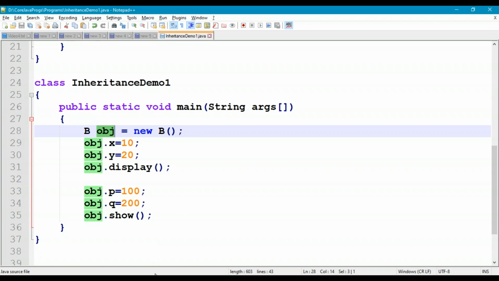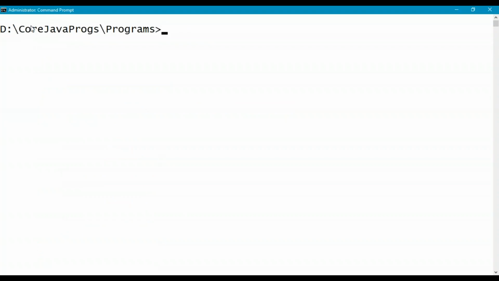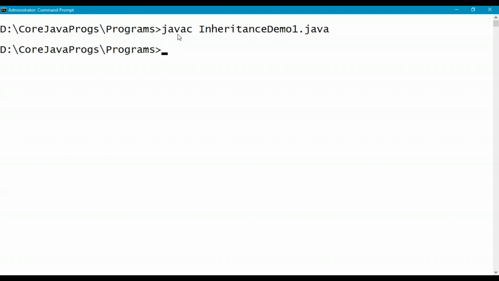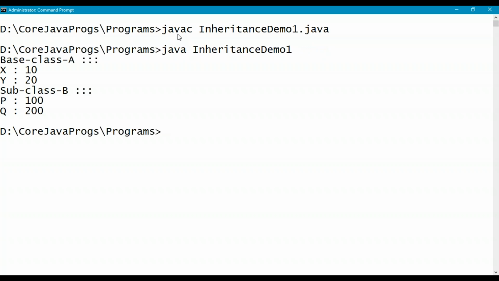So let us try to compile and run this program. Come to the command line, go to your working directory in the command prompt, D colon, core Java programs and the programs folder. Say javac inheritance demo1.java. If our program does not have any mistake, it will compile successfully. Then simply say inheritance demo1, running this using the java command. No need to use .class, it is taken automatically. So simply run this.